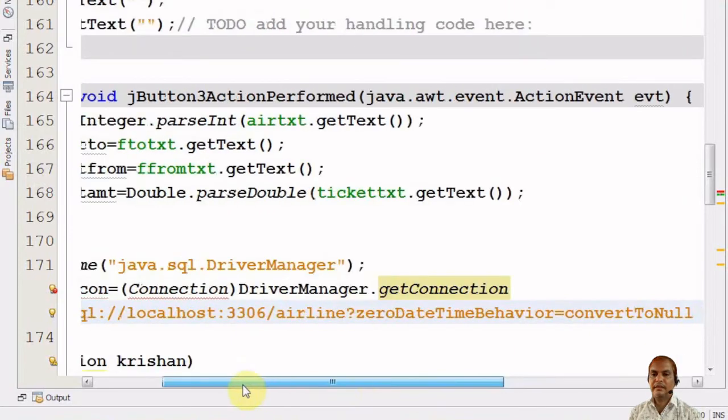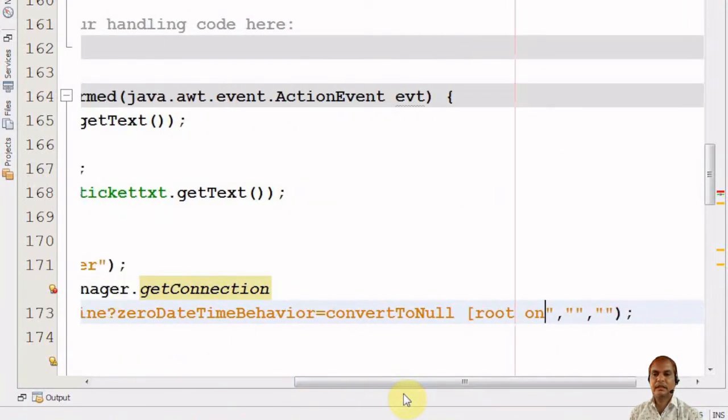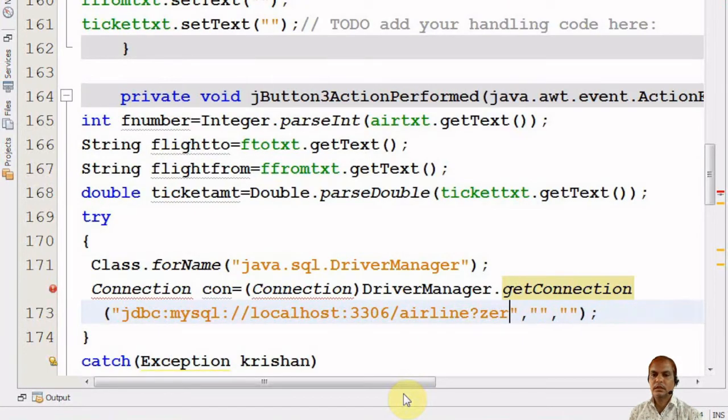Now whatever is required, we need up to the database name, and the rest of the information we will simply delete. Up to the database name, let it be here. Now we got the MySQL location where the database is actually stored. You can see JDBC MySQL localhost 3306 airline. This is our database name. This is the localhost port where the data is actually stored in MySQL.